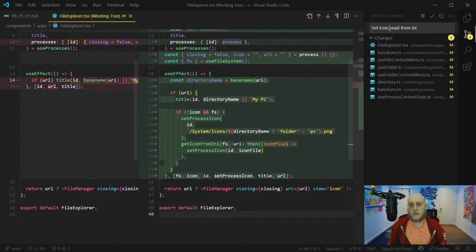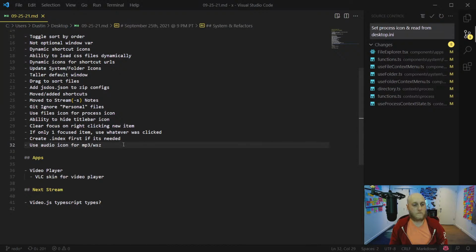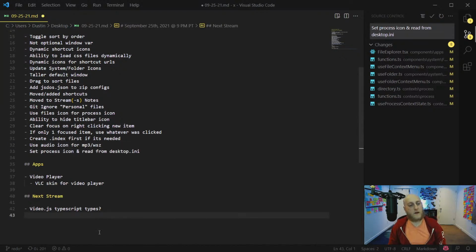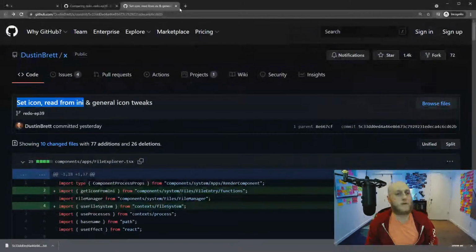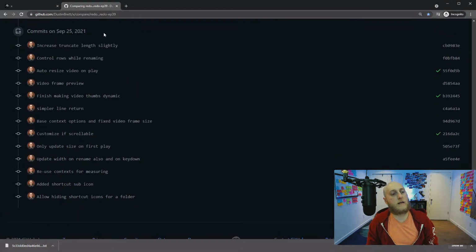So we'll call that set process icon and read from desktop.ini. Specifically for File Explorer, but in general the code could be reused for other scenarios. That was that. So we're down to just the last day of changes here.